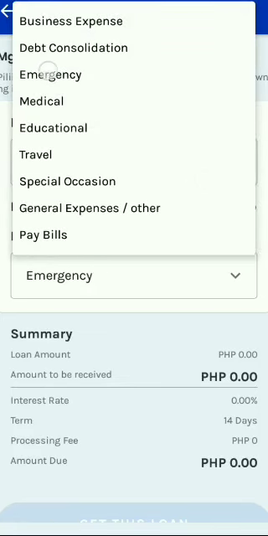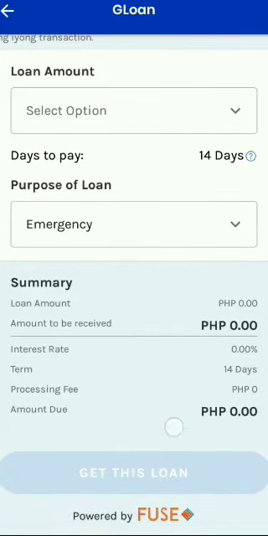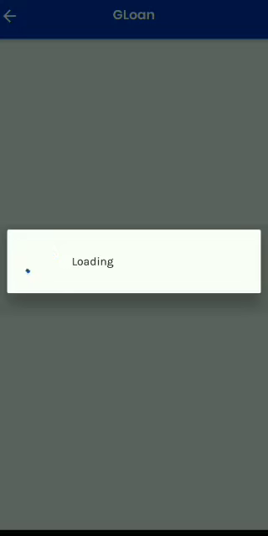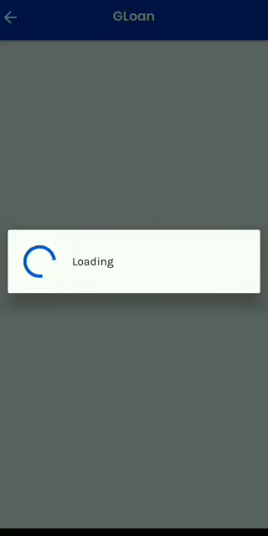The loan amount, which is 300 pesos. The purpose of loan is emergency. After you provide the details, click the get this loan. In order for you to get a higher loan amount, make sure to pay your loan on time.